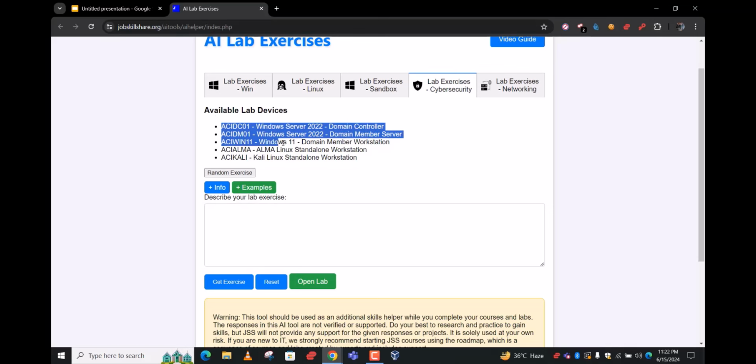Now, let's understand the devices which are connected to this network. There's a Windows Server 2022 domain controller, and then a domain member server.